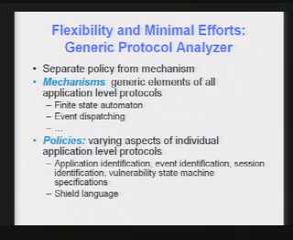So on the flexibility aspect, we use the well-known computer science principle: separate the policy from the mechanism. The mechanism here is really the generic elements of all application-level protocols, for example, the finite state machine, the event dispatching logic, and the session maintenance logic. And the policies really refer to the varying aspects of individual application-level protocols. For example, how do we know which application this byte stream belongs to, and how do we identify which event this byte stream corresponds to, as well as vulnerability state machine transitions. And we have designed a shield language to specify such policies.